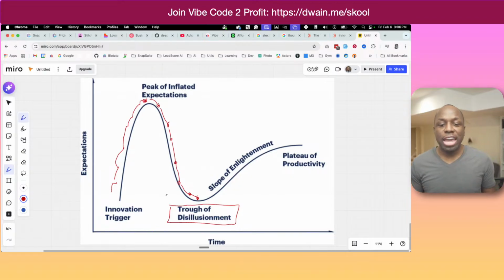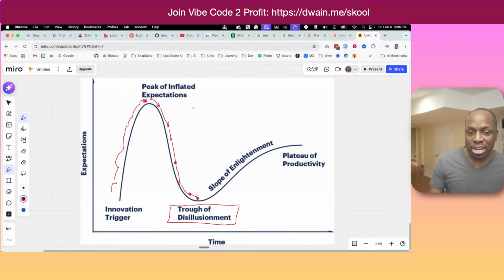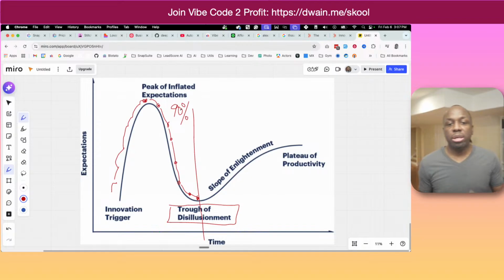All right. And so most people go here, and this is where 90% of the startups just die. That's why there's a stat that says 90% of startup founders get here and they just die. So what we want to do is get past this trough of disillusionment. And in order to do that, you kind of have to learn.